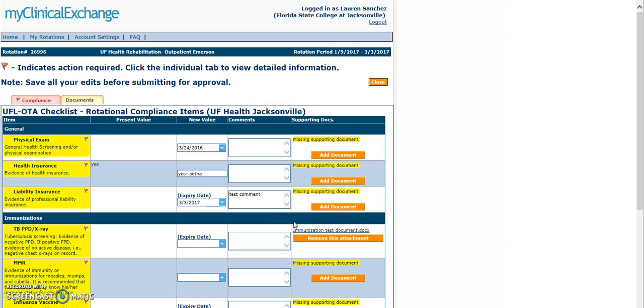Please note that you can only upload one document per line, which is why the Add Document button has now changed to remove this attachment. If you have mistakenly uploaded the wrong document, you can click the button to delete it. How do you combine multiple documents into one file so we can upload a single item to each line?